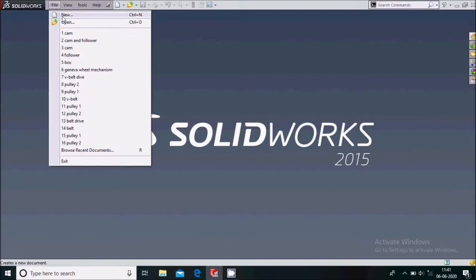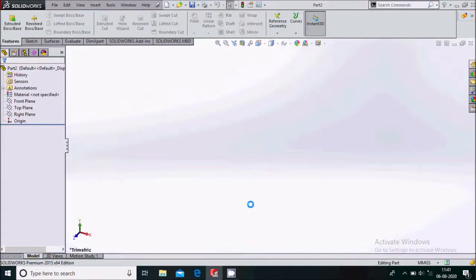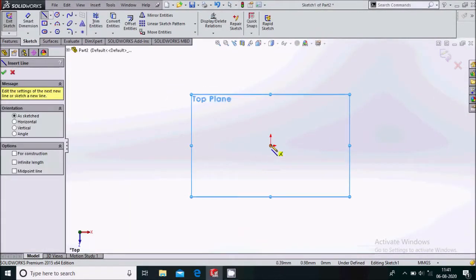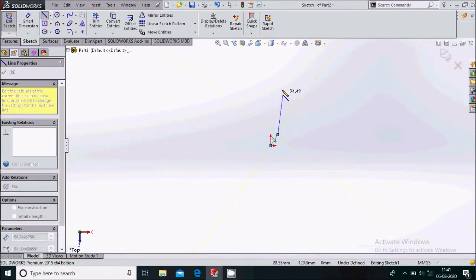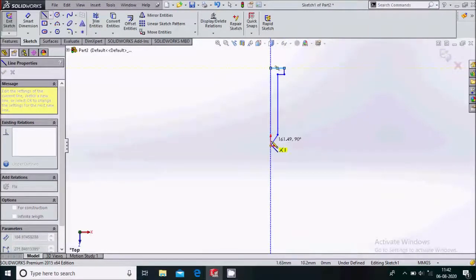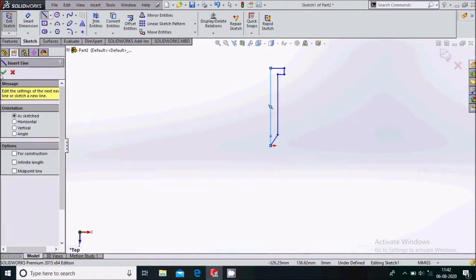We'll go to File, New, Part. OK. So here we'll draw one more new part. So select the top plane. We'll draw the follower now. OK. So simply select this, this, this, this, this, escape. OK. So in this way we will draw this.